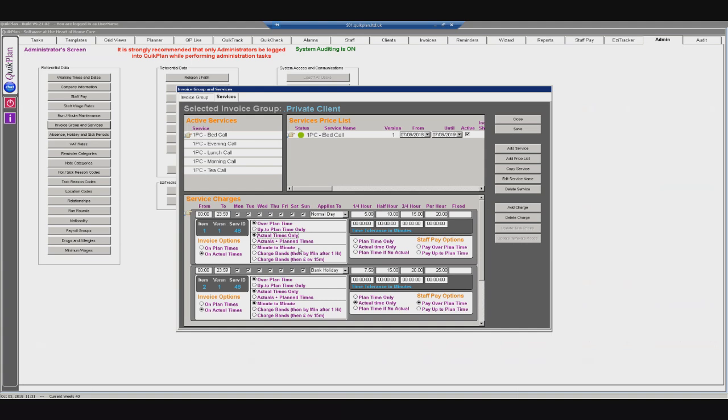And then below, you have the option to set it up for minute-to-minute billing. You also have your charge bands. So what we're going to do to set up right away is put this on minute-to-minute, and I will explain the charge bands a little bit later.